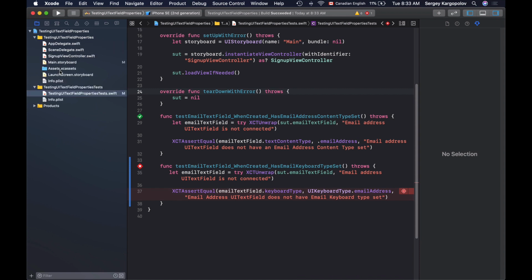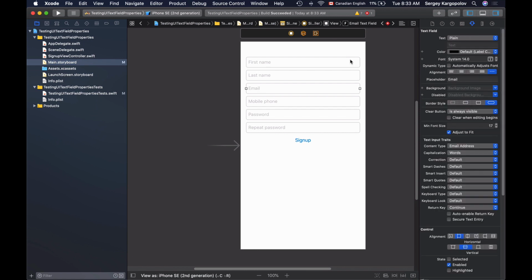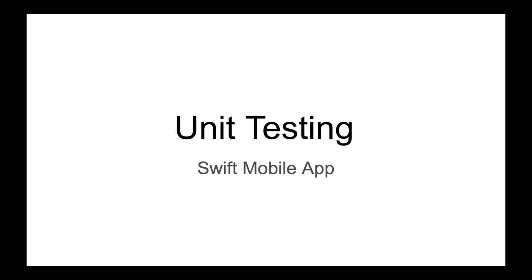Right, so everything seems to be working fine. I'll just make my unit test pass again. We'll select the email address text field and change back the keyboard type to be email address. Go back to my unit test and run it one more time. And it's passing.